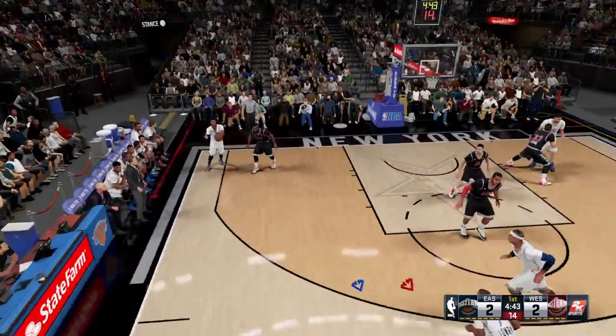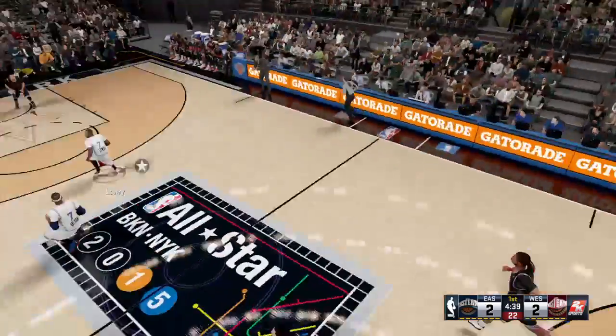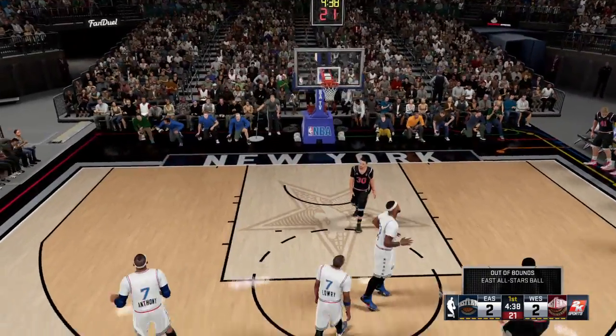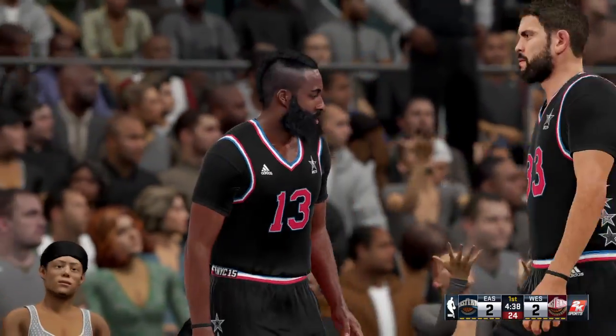Outside Lowry. Back to Wall. Shoots it up. And the shot falls short this time. And the ball travels out of bounds. It was last touched by Harden. Well, that's inexcusable to throw a pass that far off the mark.